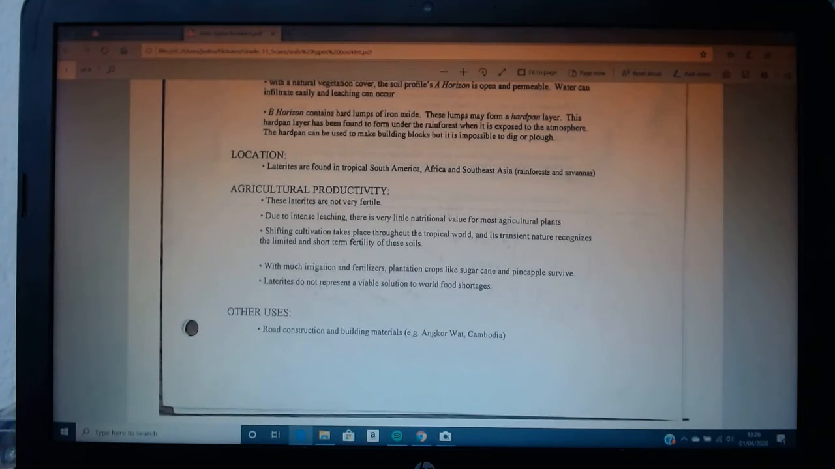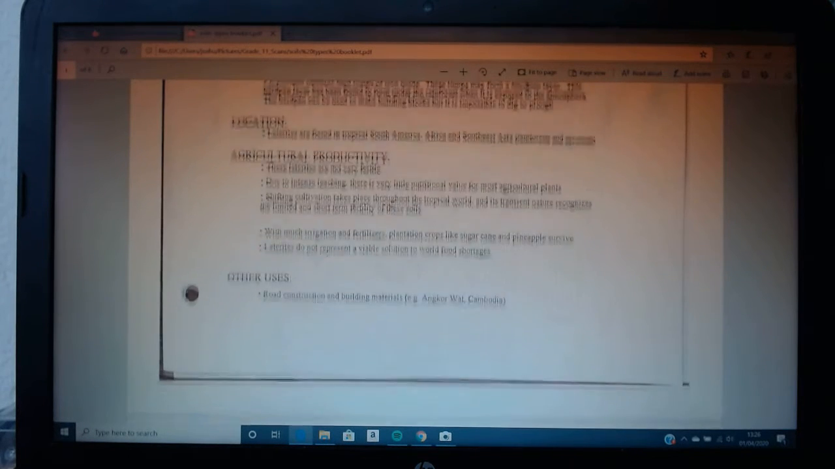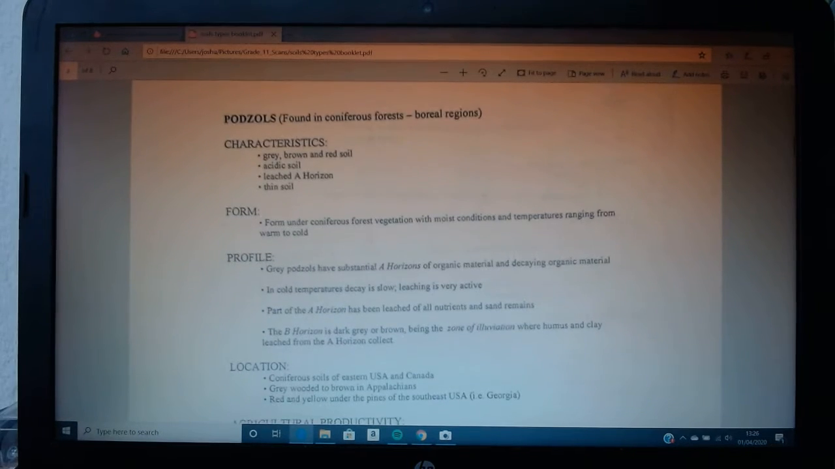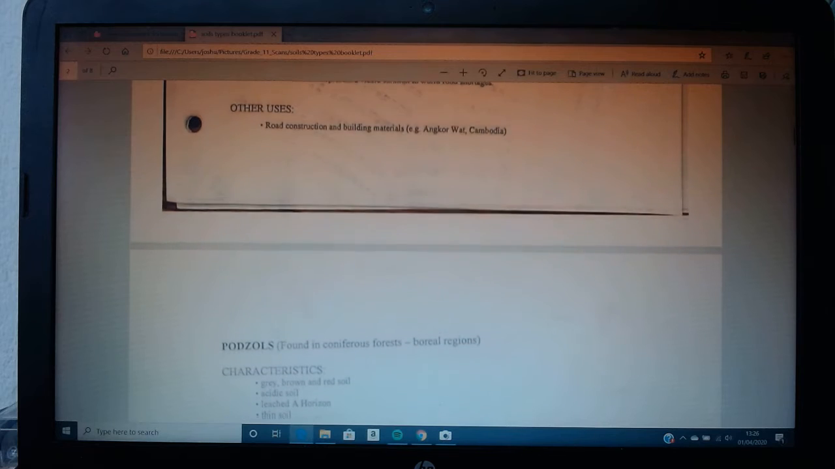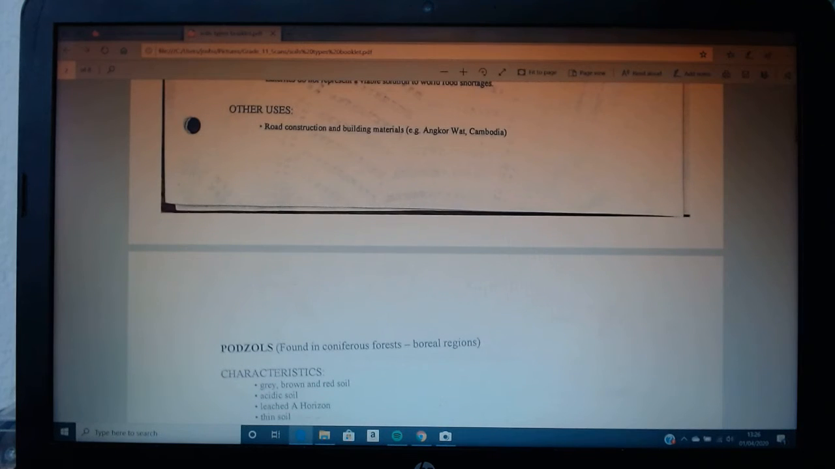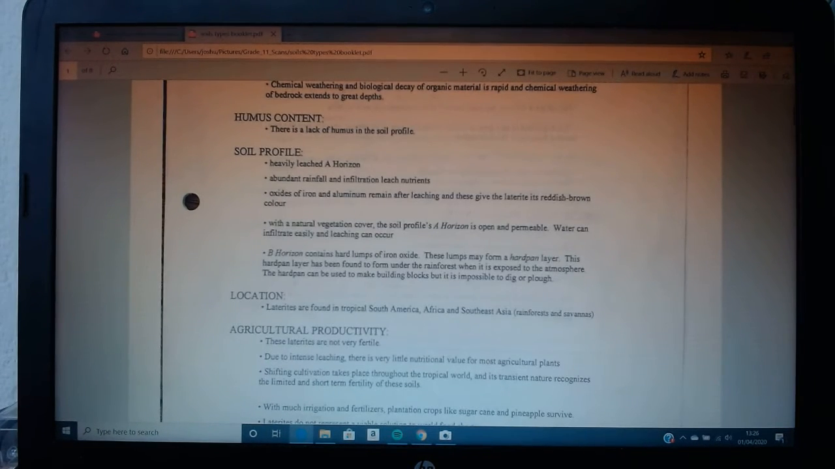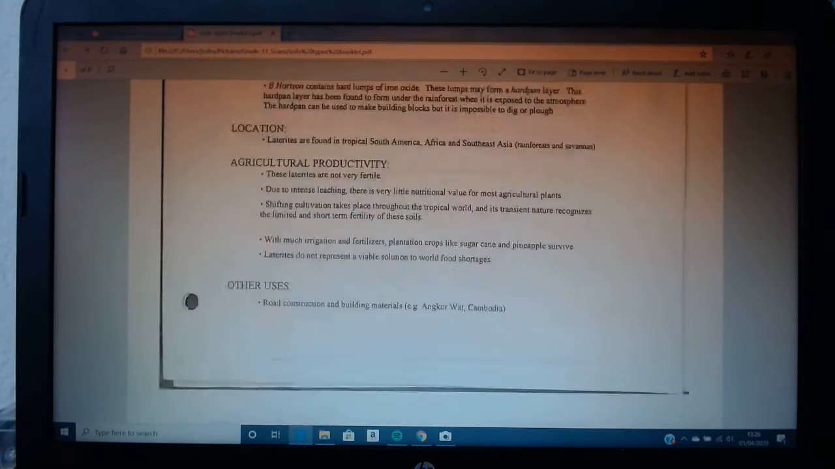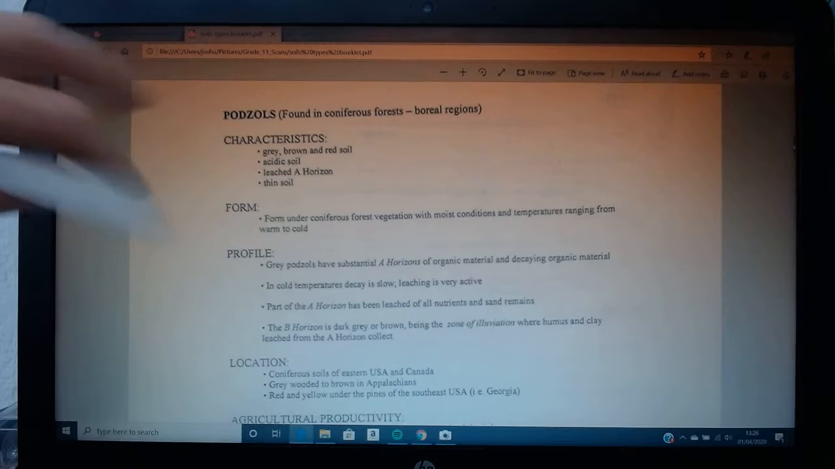Agricultural productivity and other uses. We're not going to go through that just yet. We'll come back to that when we look at soil conservation. And then come down to podzols. Let me just check and see if there's characteristics back up here. Lovely. Okay, so this time, characteristics of podzols.